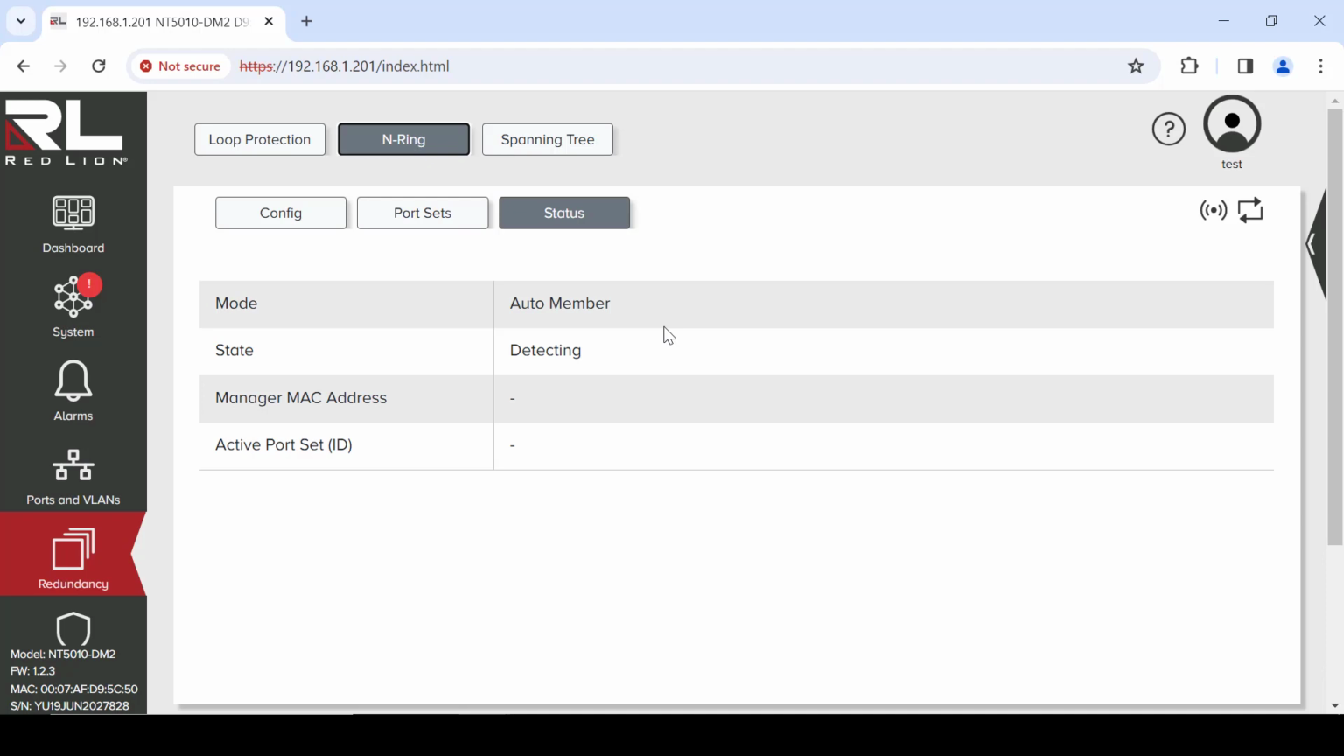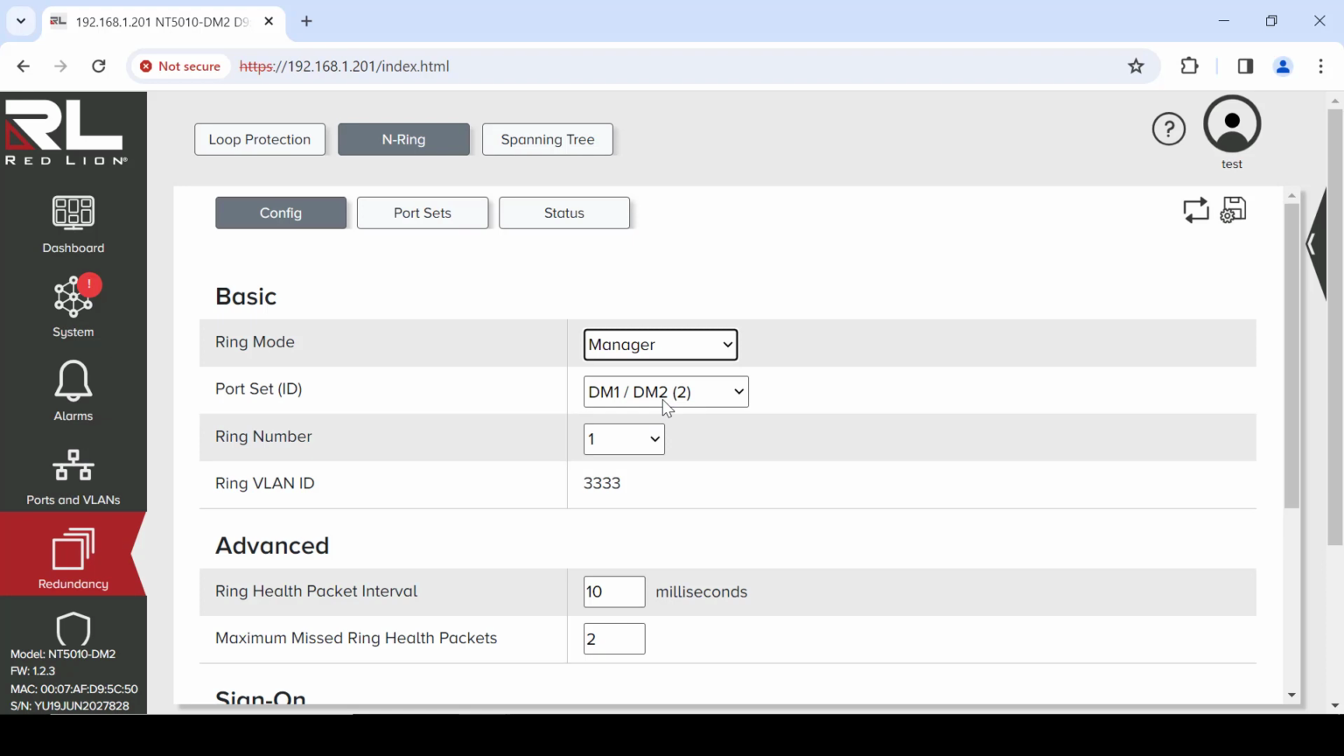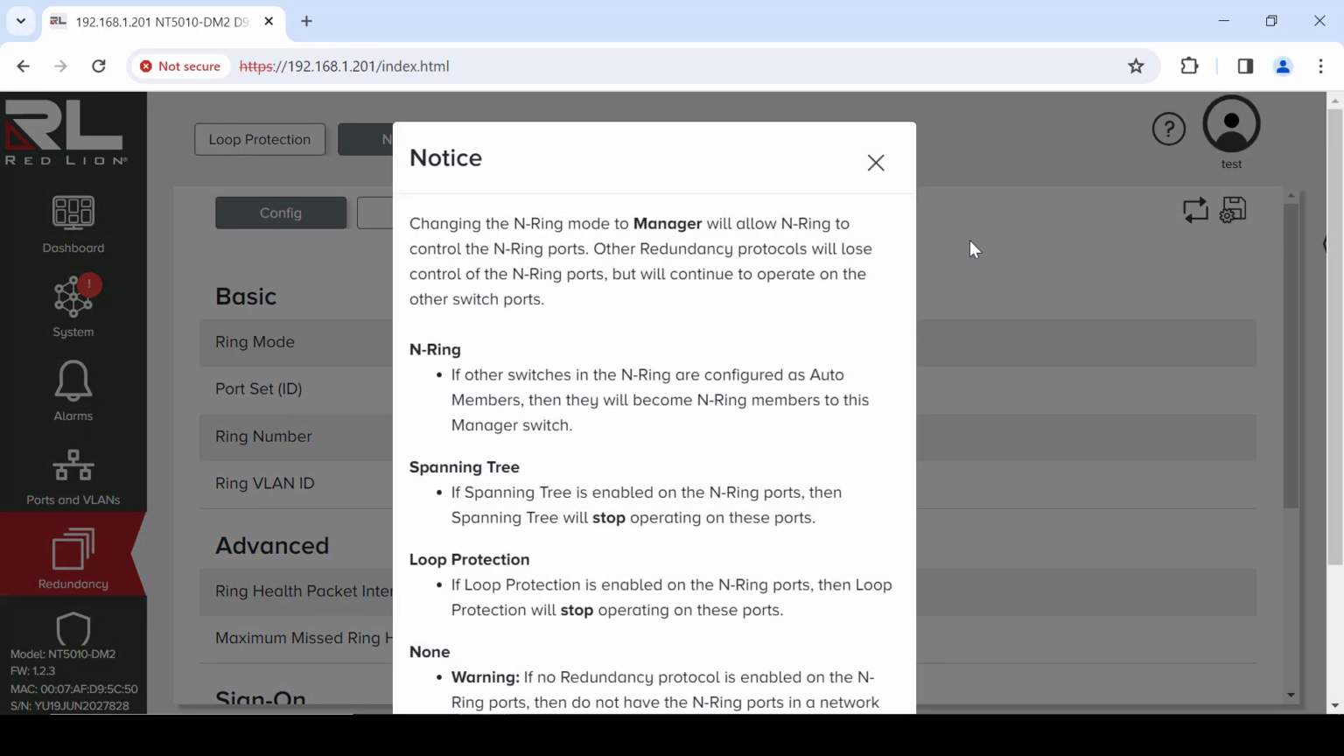The default setting is auto member, but if you wanted to configure this switch to be the ring manager, you would navigate to Config and change the ring mode to manager. Now we have the option to use the 2 copper ports for the ring or the 2 SFP ports, which would typically be populated with fiber, which I will leave at that setting. And then I will save my changes.